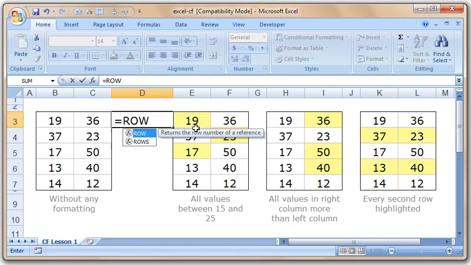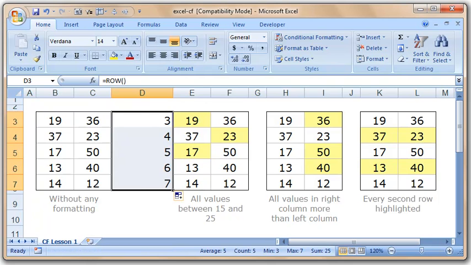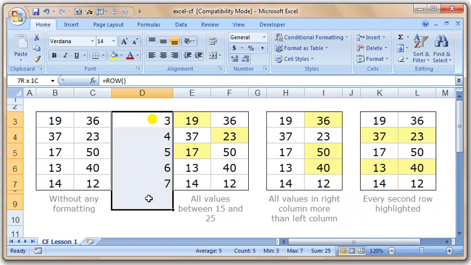The row formula returns the row number of a reference cell. So if you call the row formula from any given cell without passing any parameters, it will just tell you the row number of that cell. So in this case it is the third row. Just drag it down to see that this is the fourth row, this is the fifth row, this is the sixth row, this is the seventh row.